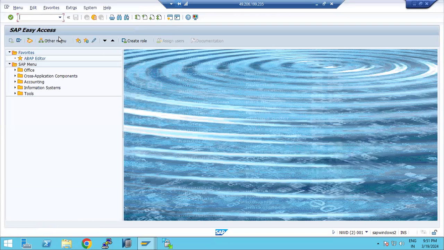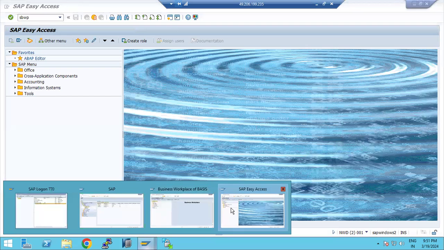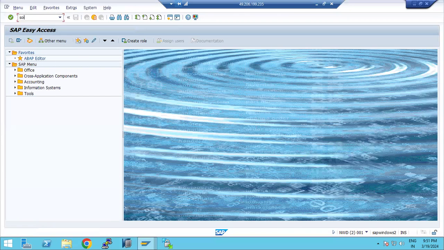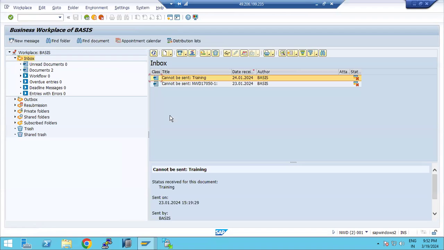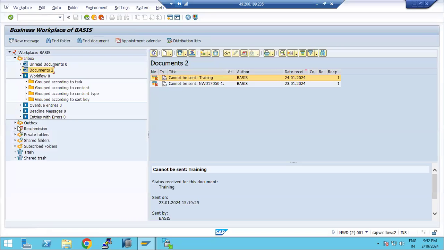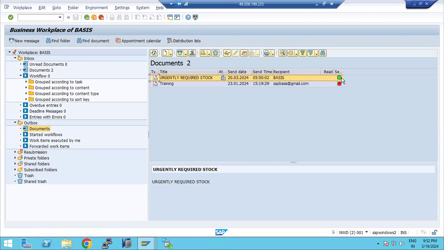If I go to SBWP, your inbox, or SOIN, SO01 will directly open your inbox here. Here you can see the documents, what documents you received from some other user. You will see it is received, saying that urgently require the stock.